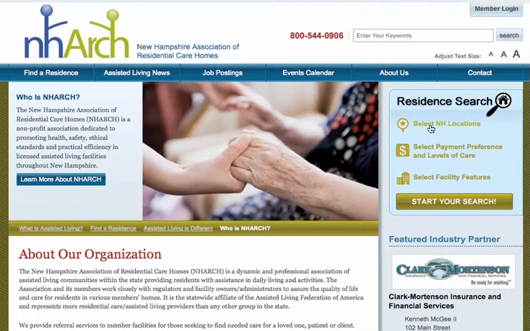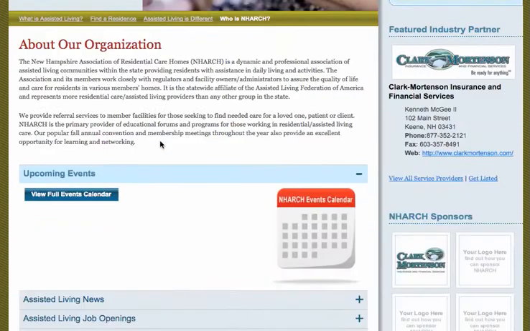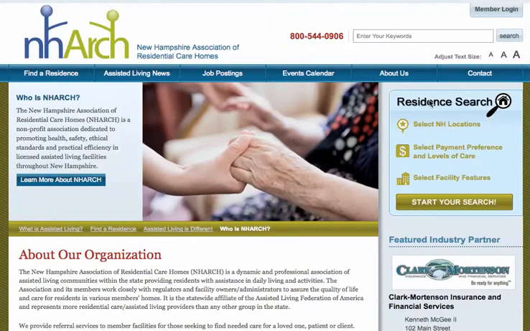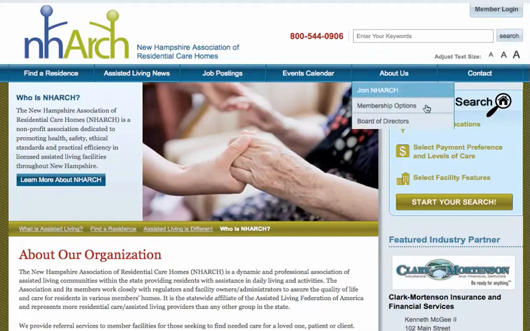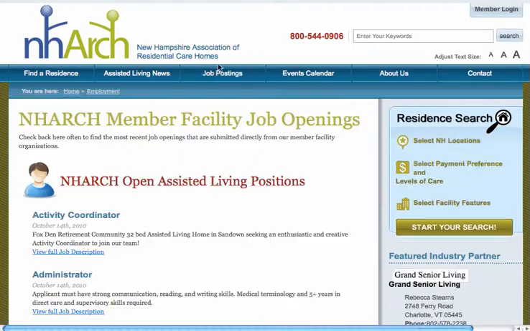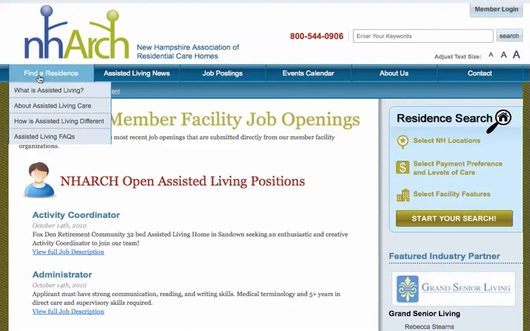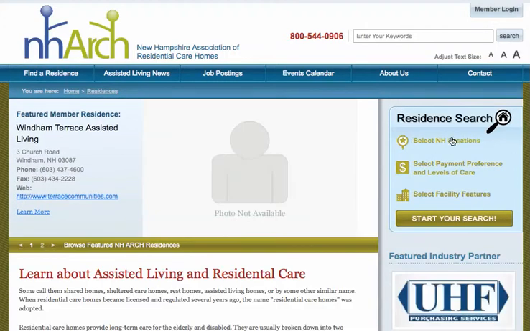Here to show you how the resident search feature works in the Joomla website that we just finished for the New Hampshire Association for Residential Care Homes. So here we are on the home page. It's pretty well organized. And in the upper right here, you'll see a box for the resident search, which is consistently available on every page of the site for convenience purposes.